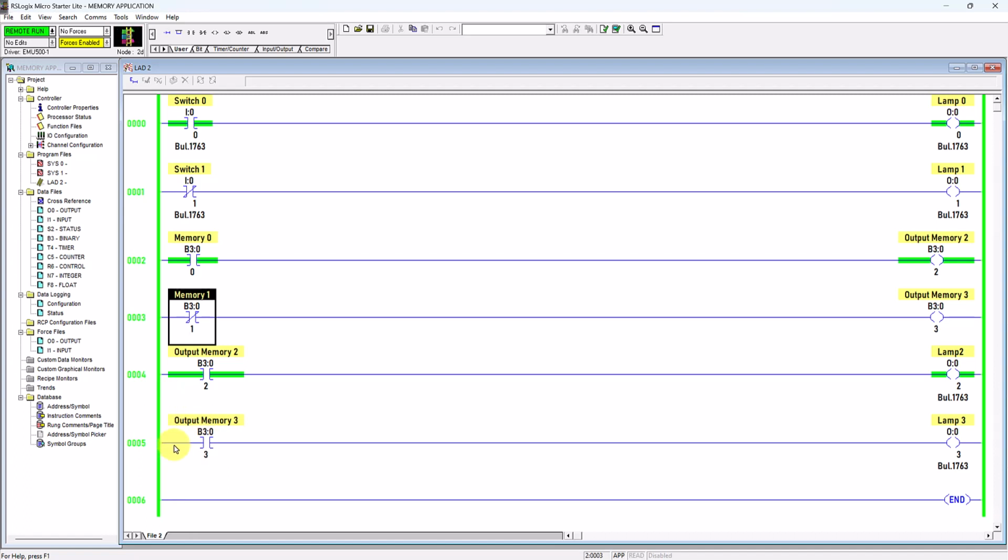And then there's no virtual power to this rung. Of course, it will not energize this digital output 3, and it will not turn on the lamp 3.